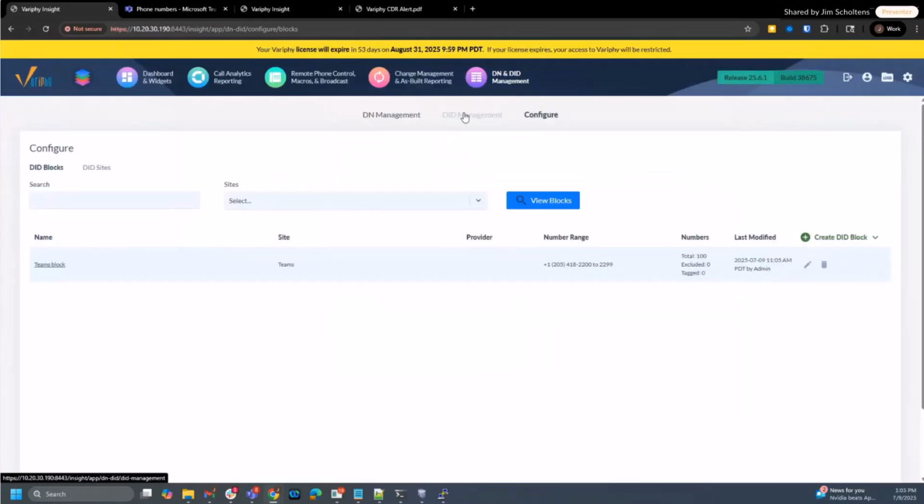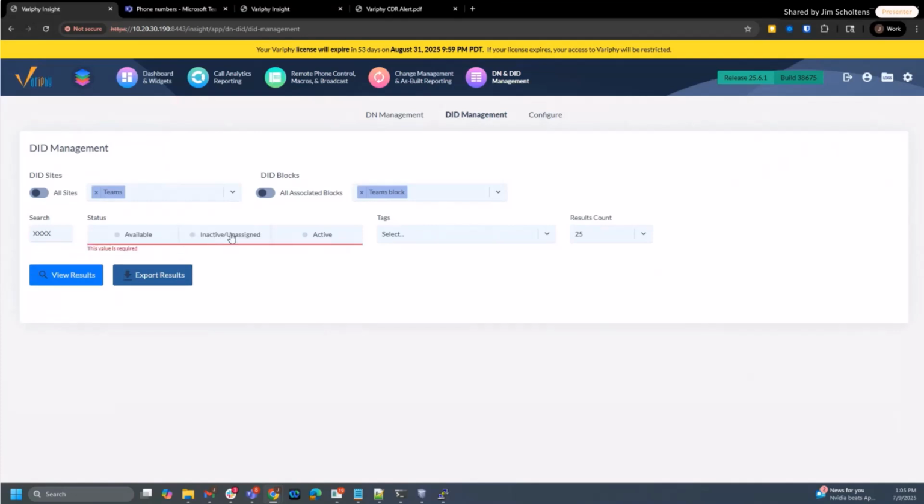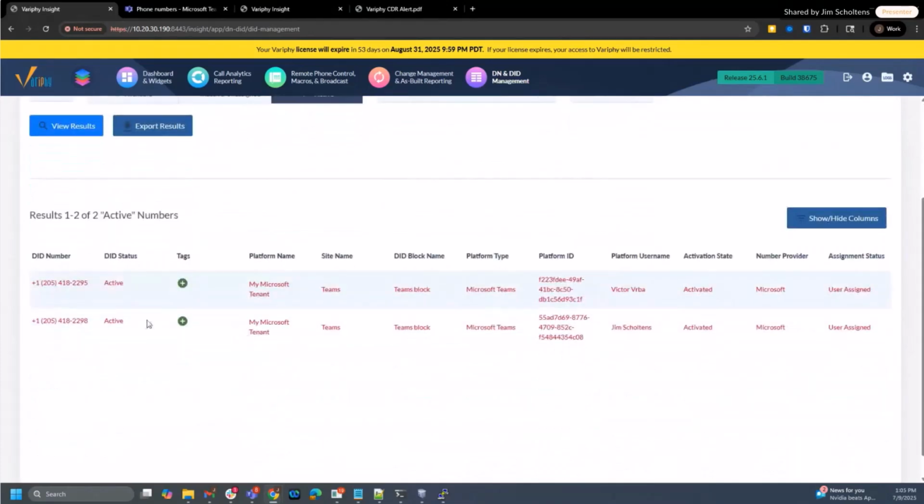So then I'm going to hop over to DID management, and we're going to select what we just added here. I'm going to add my Teams site, my Teams block. I need to put a search parameter in just for the last 4 digits. That way it'll cover that whole range. And just for ease of use and to show you what we're here to show you, I'm just going to select active. We should have 2 active phone numbers in here. Yep, there we go.